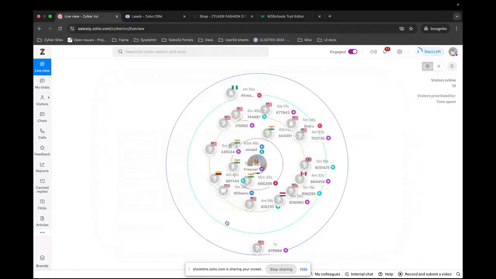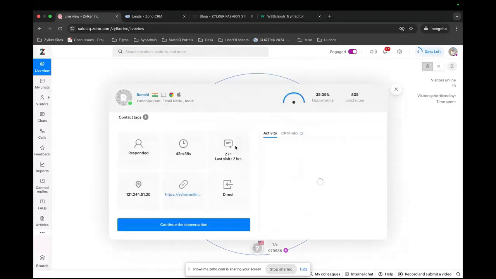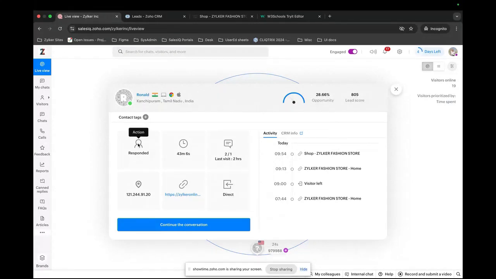Let me choose a returning visitor. All right. So here we have Ronald, and we have a lot of information here. This person has responded to the chat, and has been on my website for 43 minutes. And here we have the visitor history. This is the number of past chats, the last visit, IP address, and the landing page. And here on the right side, we also have the footprint of the visitor. This is the page navigations that they have done on my website.